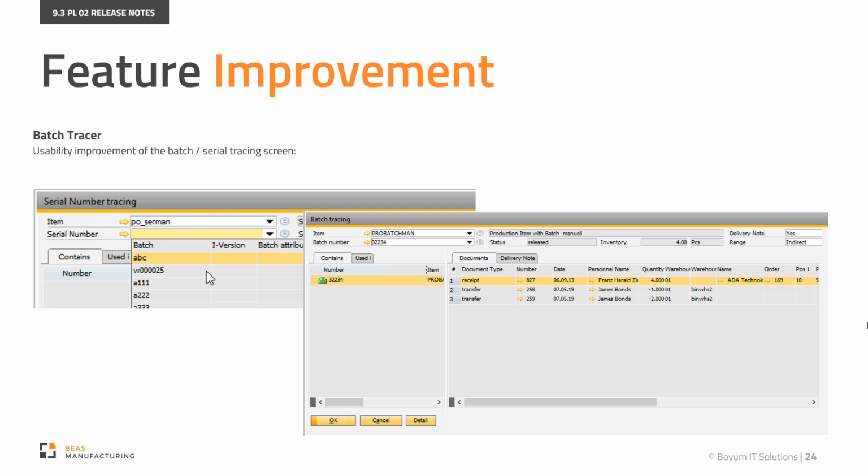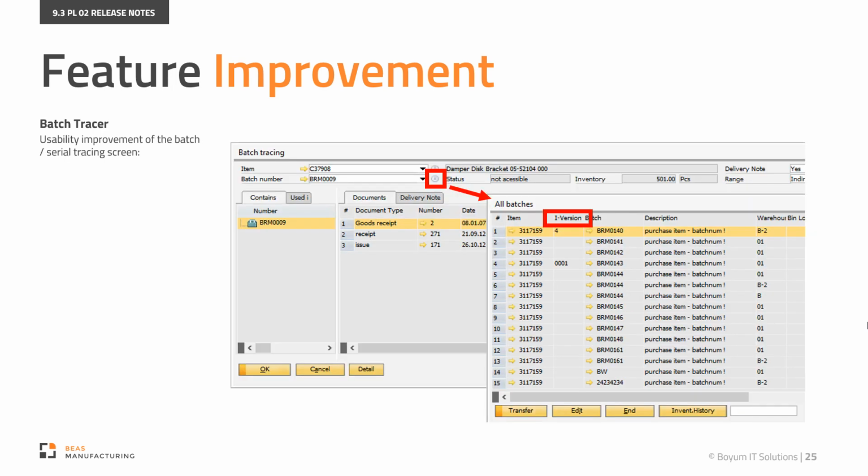As indicated in the two images, the screen can appear with two different titles depending on batch and serial number tracing. In the item drop-down and selection list, you can see only batch-related items in the batch tracer and only serial-related items in the serial number tracer. You can access the all batches and all serial screen by clicking the filtering button right of the batch serial number field, as in the image.